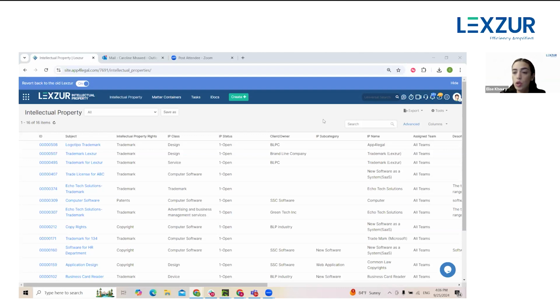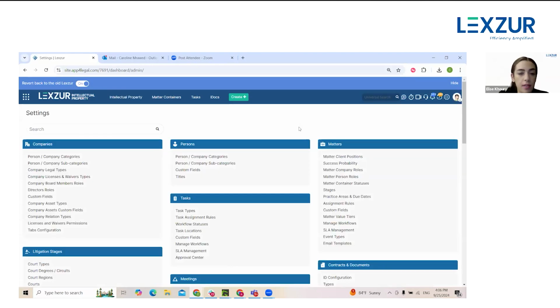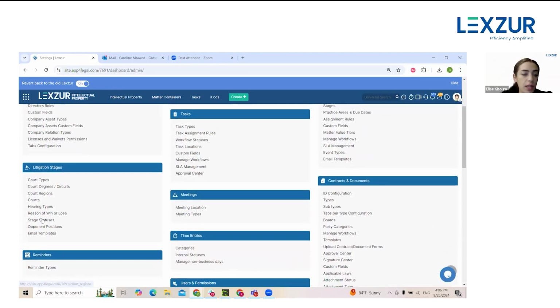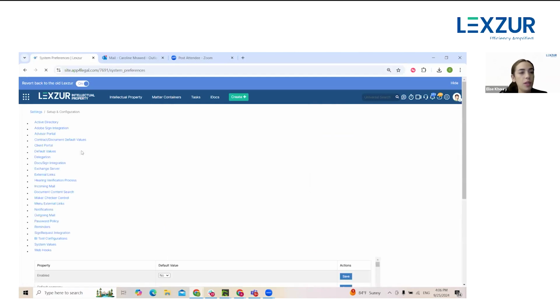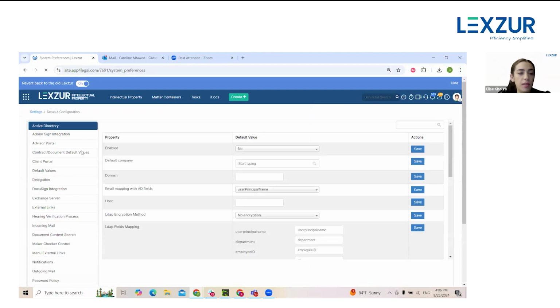To be able to access this specific feature, you just need, first of all, as an administrator, for sure, to go through the system settings of the application. From your avatar, just click on the system settings. You'll be redirected, as you can see here, to a page where you can configure the system. To enable this feature, I've already enabled this on my instance, but you just need to go through the setup and configuration under the system preferences section.